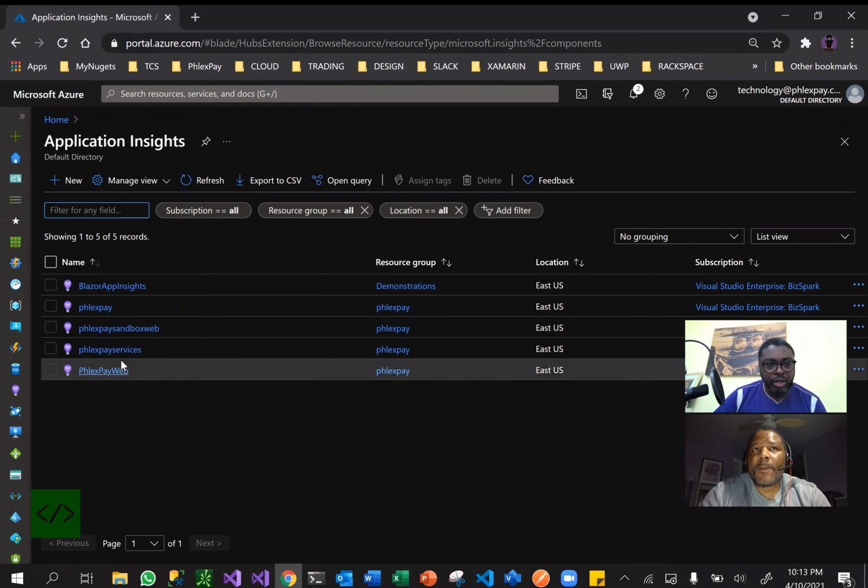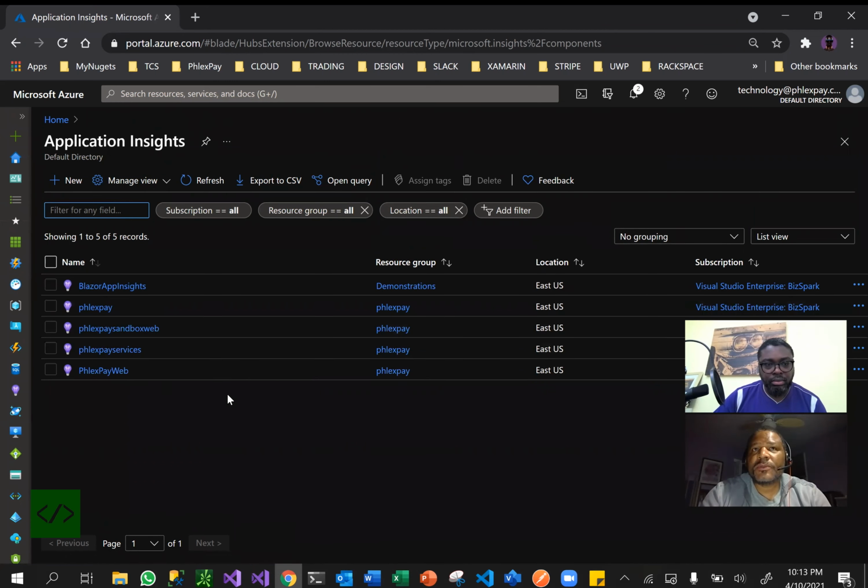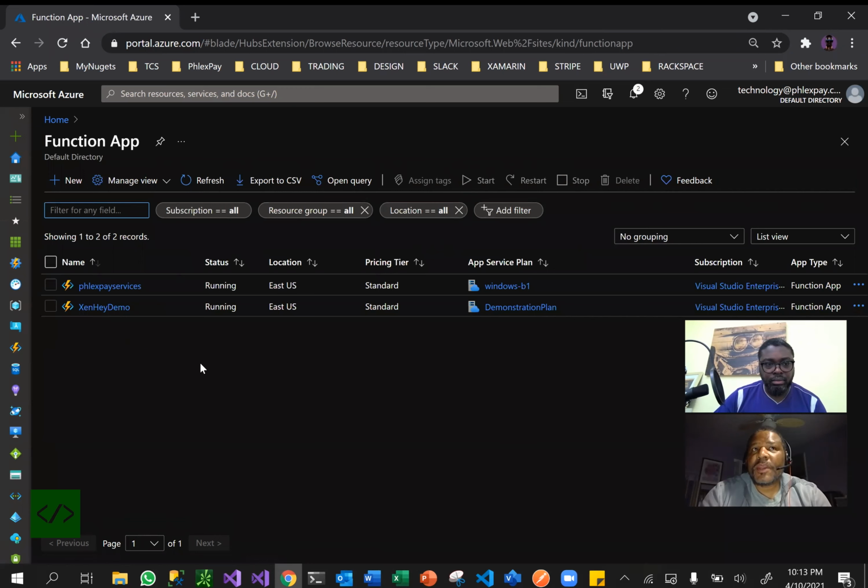So which one is it? Which one did you connect it to when you started up? I didn't connect it to anything. Let's check the Azure function and see which one it may be tied into.